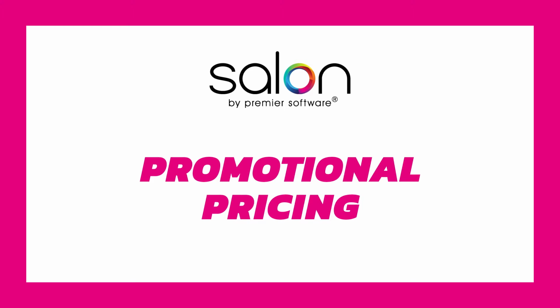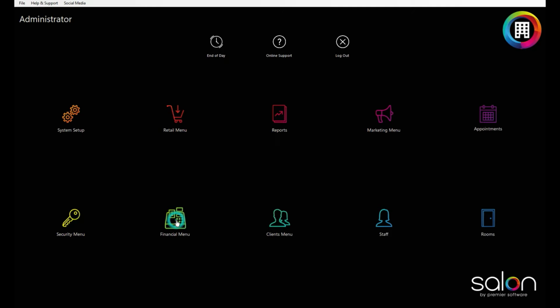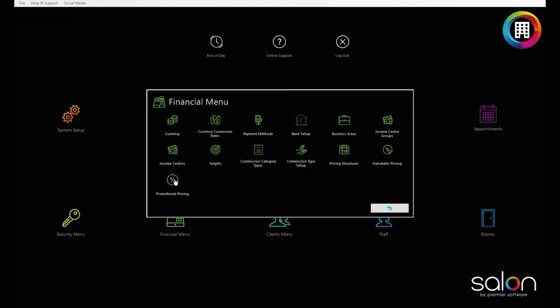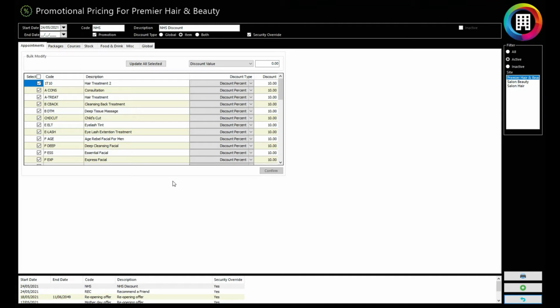Promotional Pricing. Sometimes you may wish to set up a discount on particular services or items during a specific period. To do this, head to the Financial menu and click Promotional Pricing. You could create a reopening offer following a period of closure, or a recommend a friend discount, or perhaps even a discount for those who work for the NHS. You can also set up a price change, which works as a manual override for any prices in the salon.